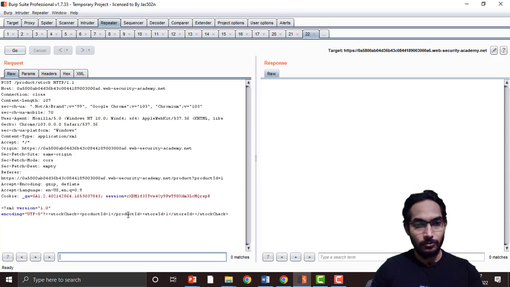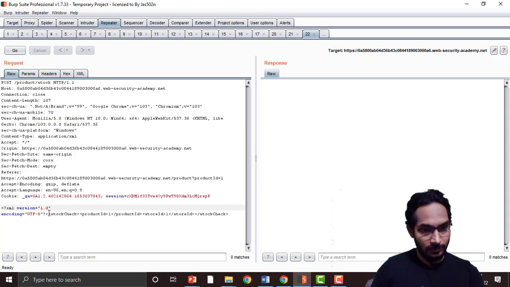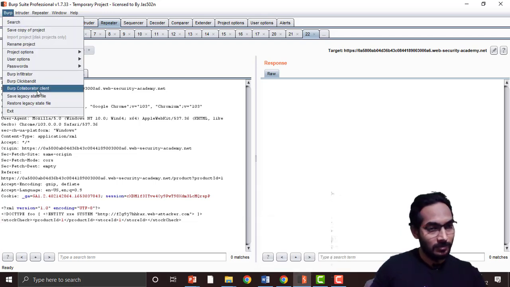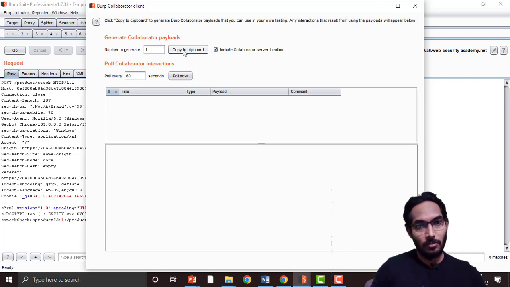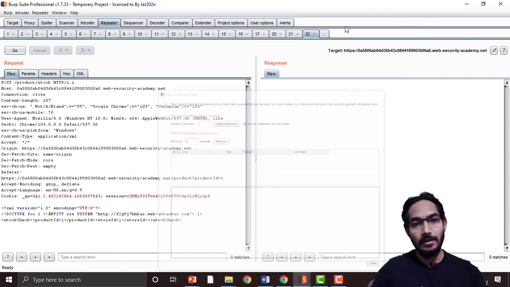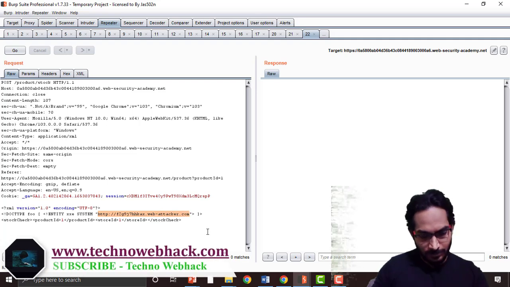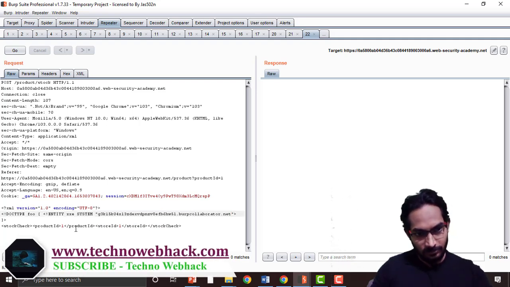Okay, let's go to this field, and once it is there, let me put it here. And instead of this URL, what we are simply going to do is use our Burp Collaborator ID. So let me just copy that. Burp Collaborator client, copy to clipboard, and I will just put it here. Okay, and then paste it. That's all.